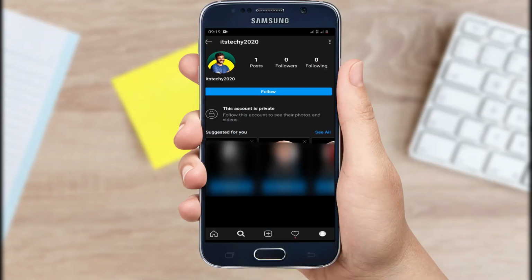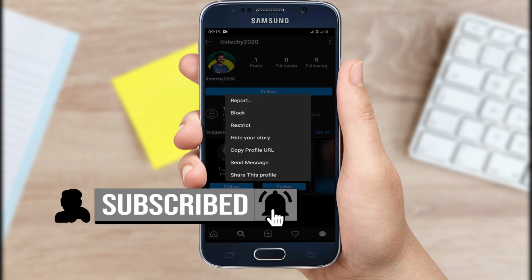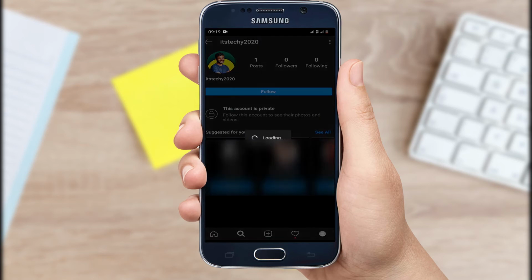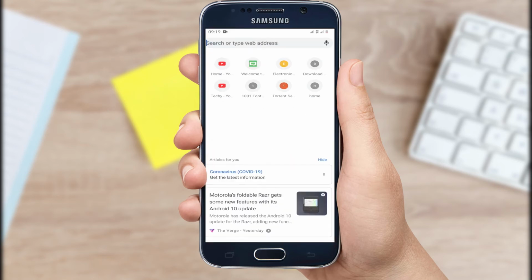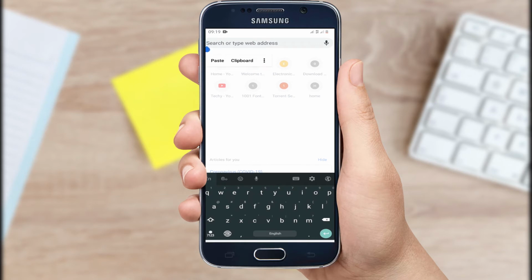For this, go to your selected account. In this case, I selected this account. As you can see, it is a private account. You can do this in public accounts as well. So touch on the three dots in the right hand side of the screen. Then copy the profile URL. Then open your browser and paste the URL.